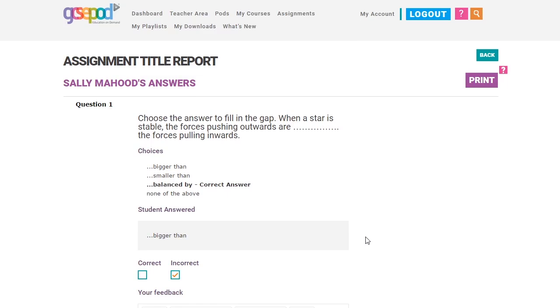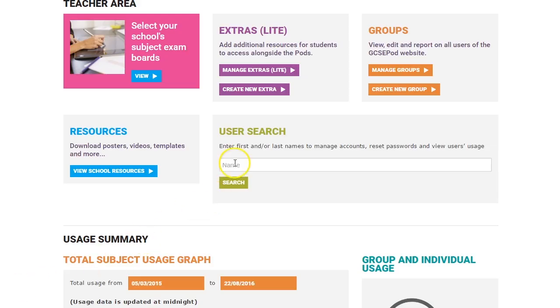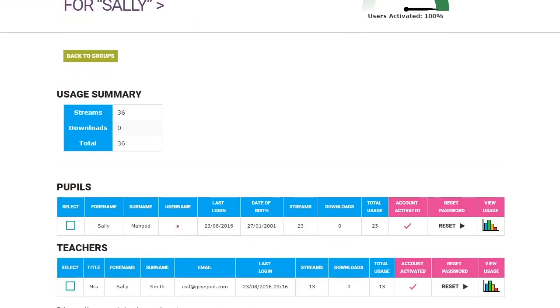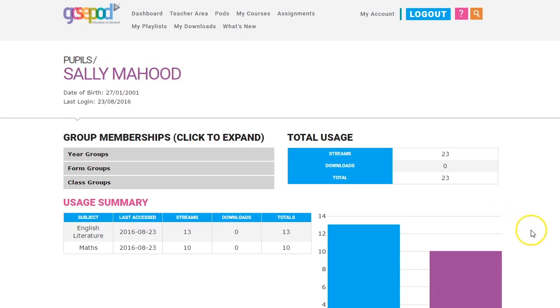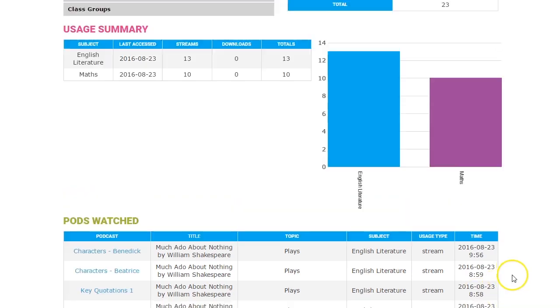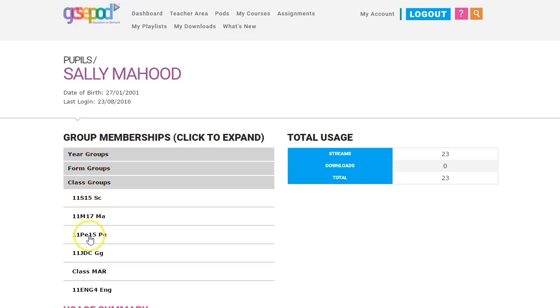If we want to see exactly what the student has been watching, we just click Teacher Area in the top menu and type in their name. Click the bar chart to the right and we can see everything they've been watching and when. Let's compare their usage to their classmates. Simply choose Class Groups and you'll see all the groups this student is a member of.